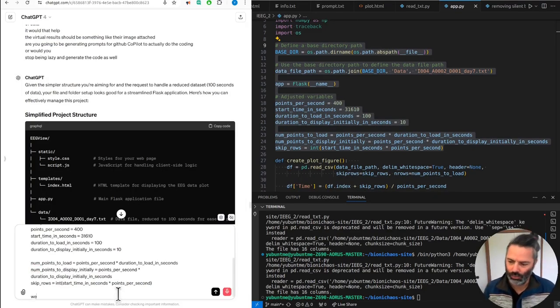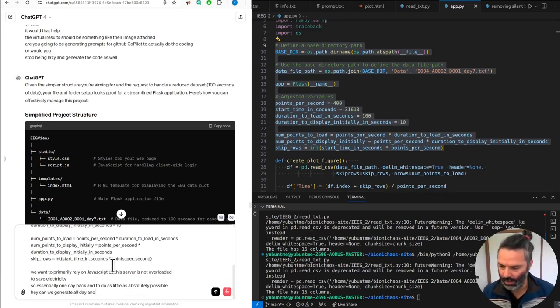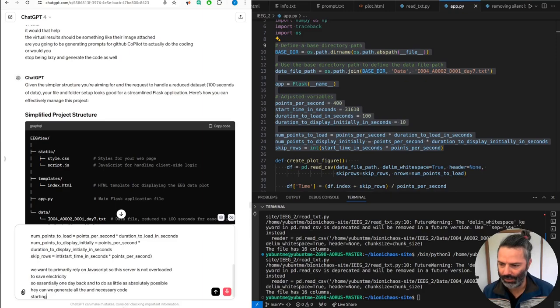We want to primarily rely on JavaScript, so the server is not overloaded, to save electricity. So essentially, we want the backend to do as little as absolutely possible. Can we generate all the necessary code, starting with JavaScript and then Python code?